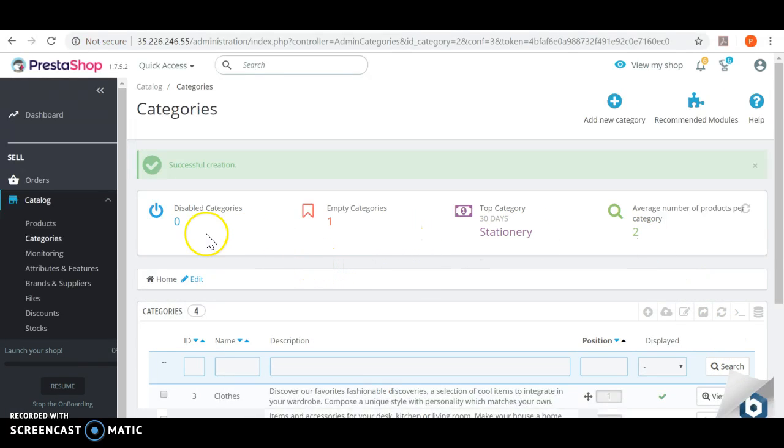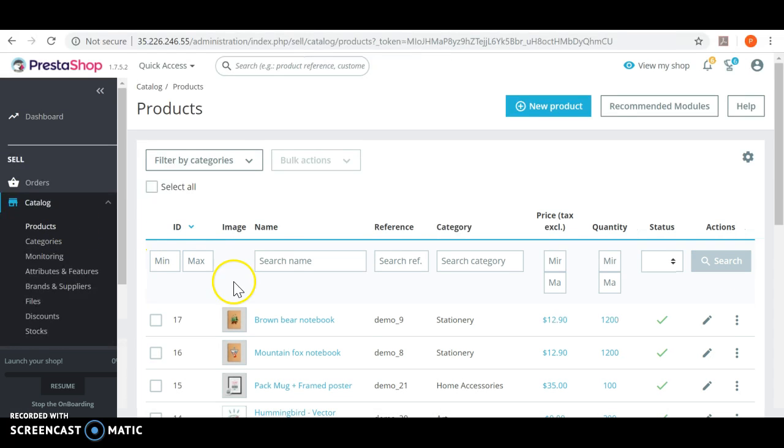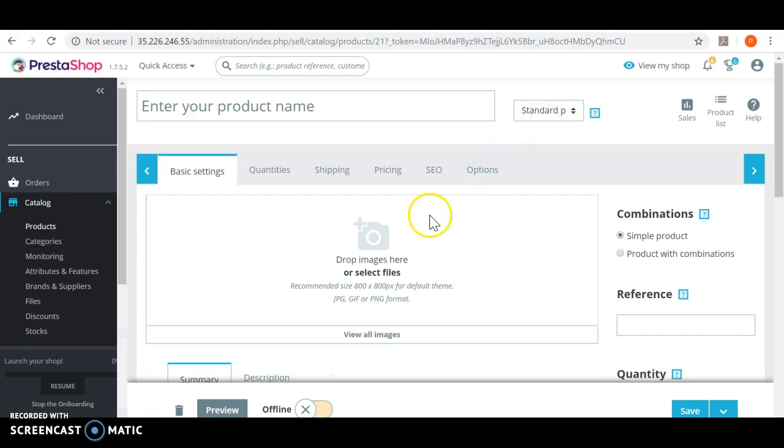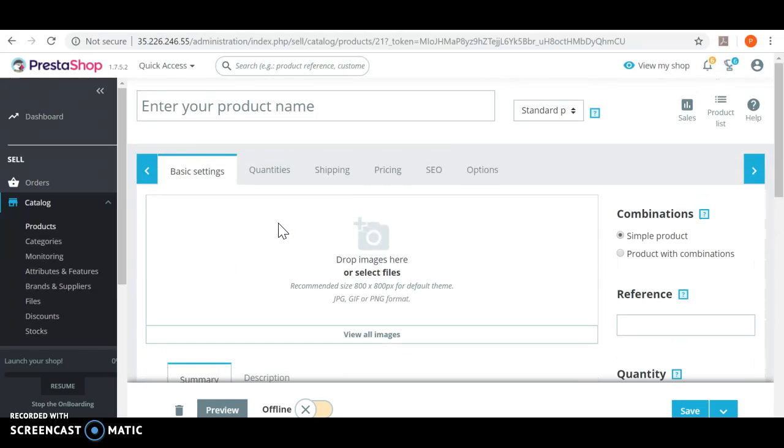Alright. Now we have that saved. Now we want to add the product under the categories. So you hit products. And same thing, we're going to add new product. It's going to show you this. Very simple to use, not hard. You can add your image, quantity, shipping, price, and other more stuff.